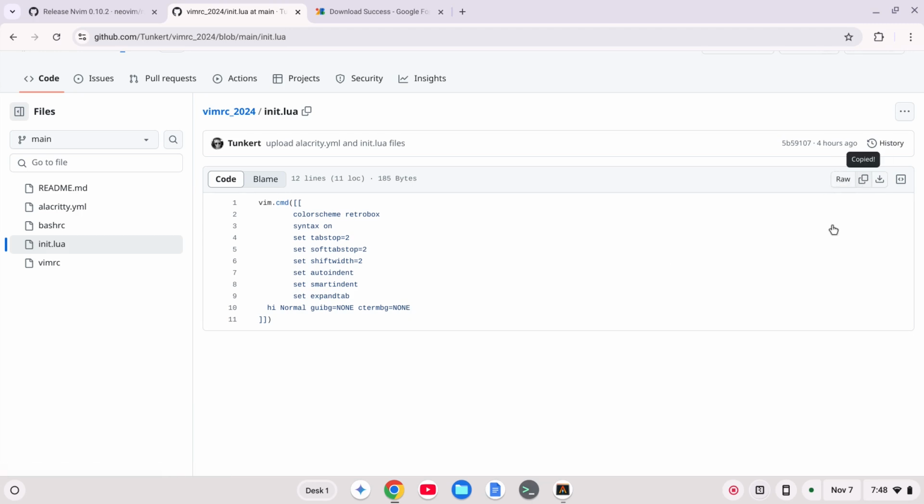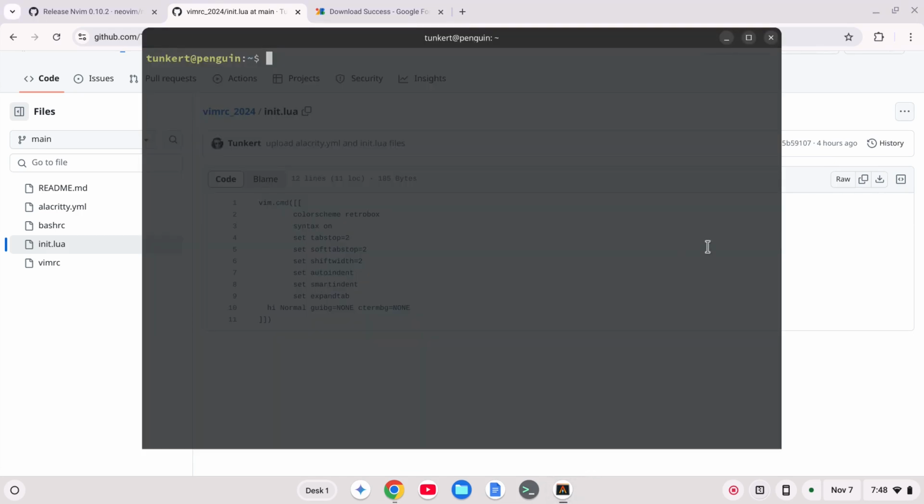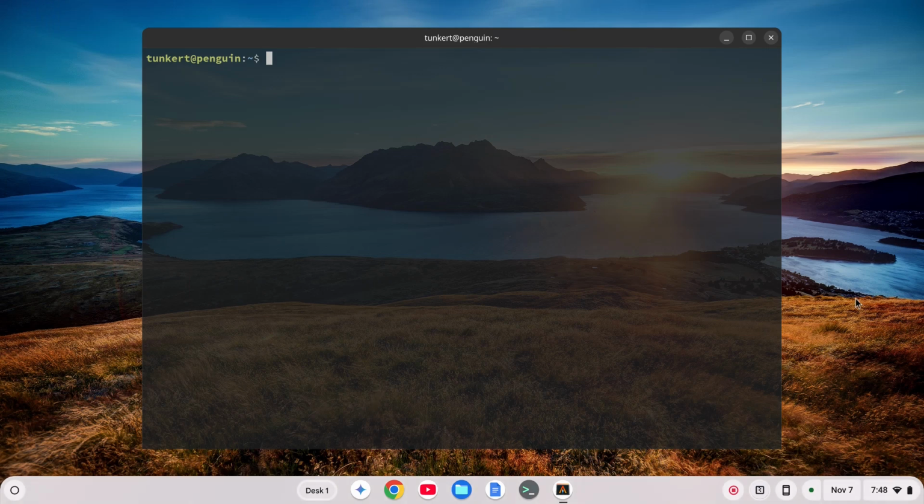So I'm going to copy this file, okay, and then what I'm going to do, let me increase my font size here so you can see what I'm doing.